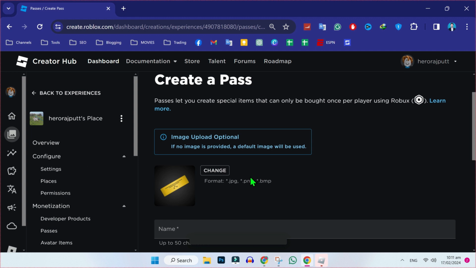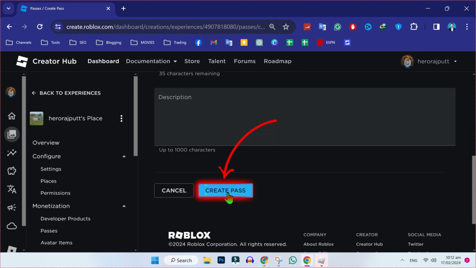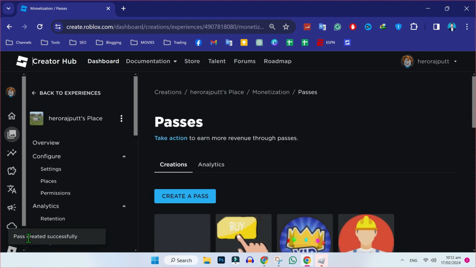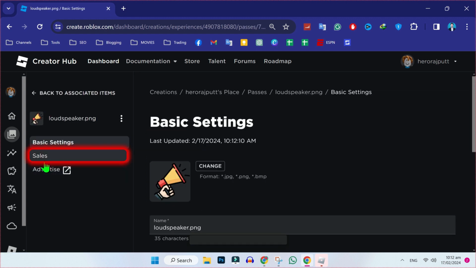Click on that, and here you will find this change button. Click on change and select an icon for your Please Donate stand. You can rename it from here and click on create pass. After creating it, you can see that it's now off sale.